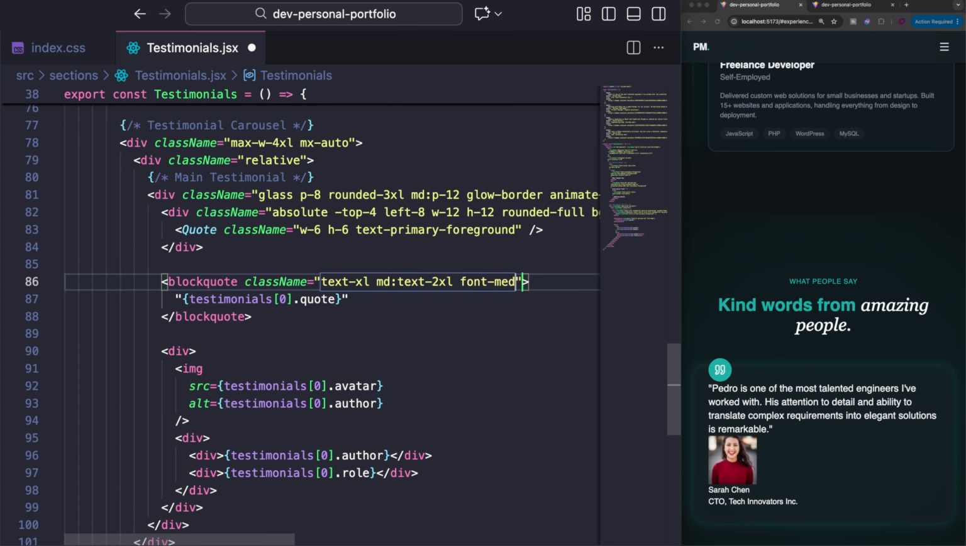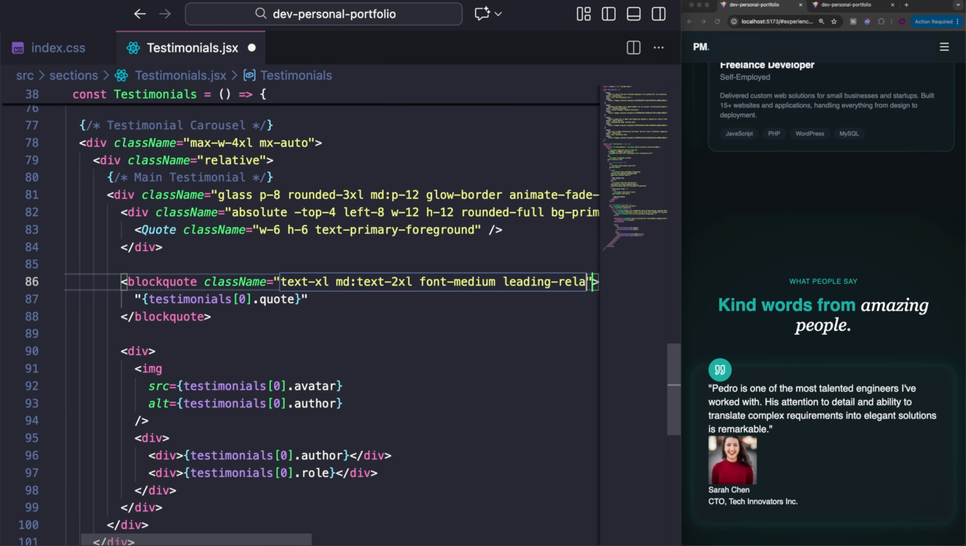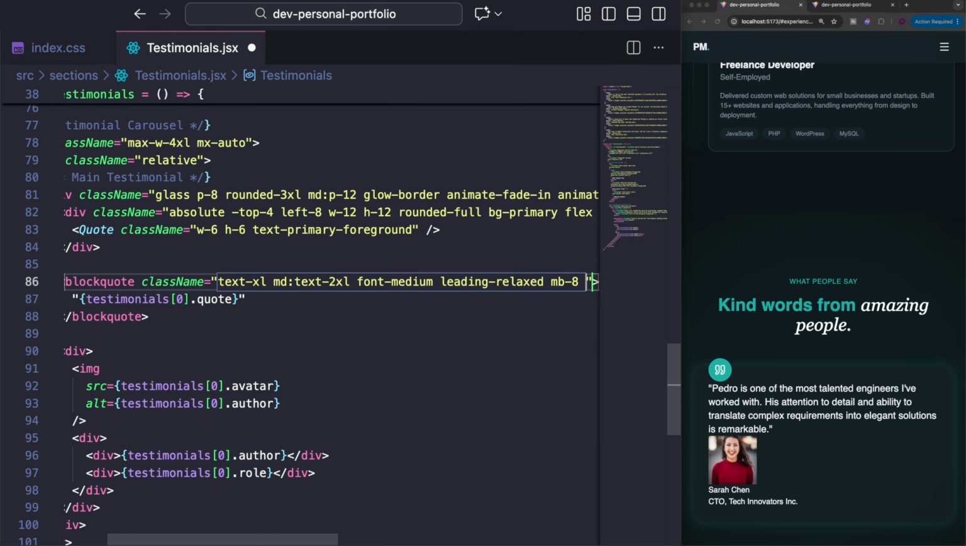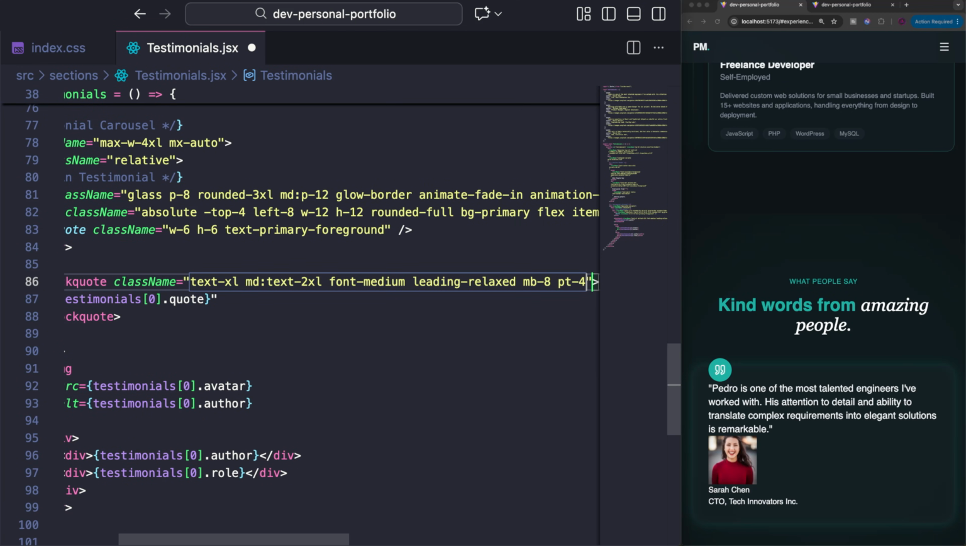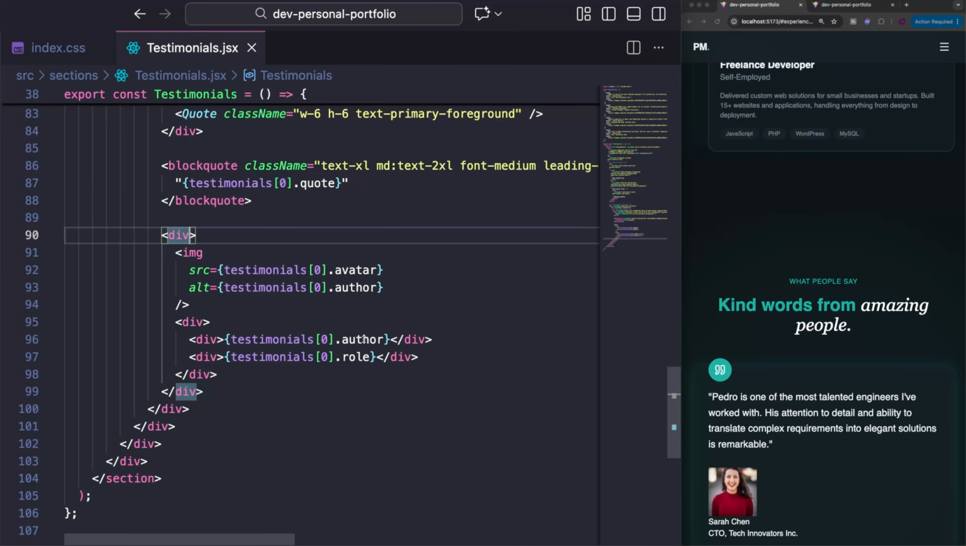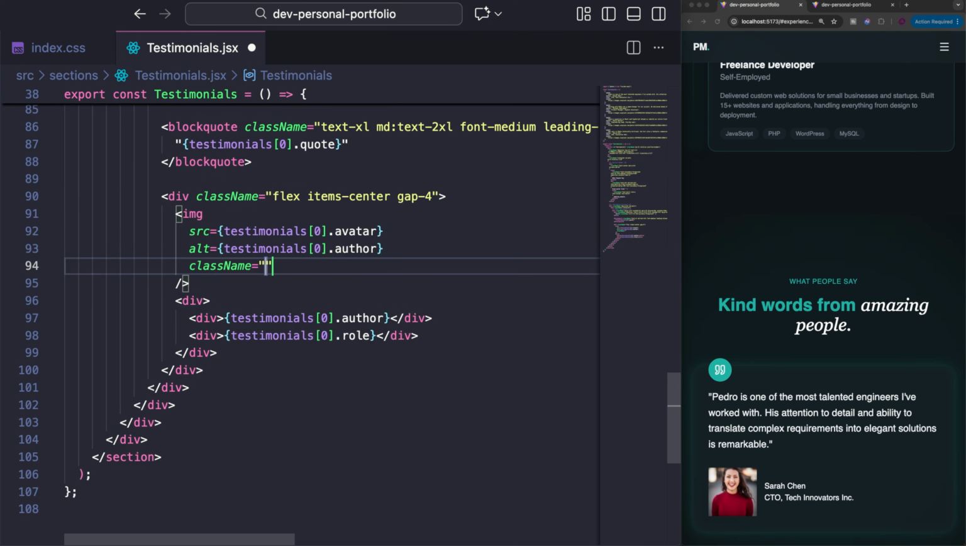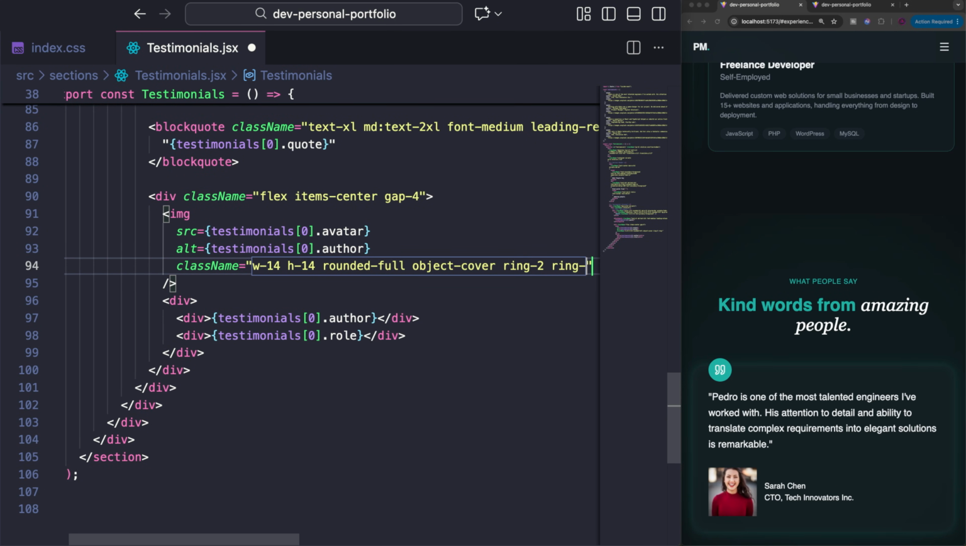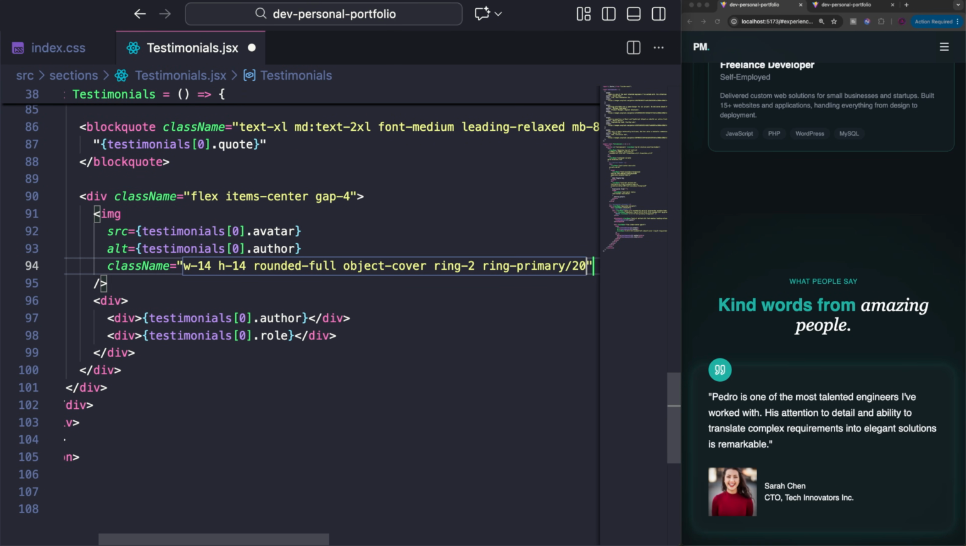Make the font be medium, and we'll add a leading relaxed with a margin bottom of 8 and a padding top of 4. Perfect. Then on this div, I want to set the class name to have a display flex, item center, and a gap of 4. Then on the image, I'm going to set the class name to have a width of 14, a height of 14, then a rounded full, and an object cover with a ring of 2, and that ring be a primary color with 20% opacity. So it creates this little circle around, and because it's object cover, the image goes inside of that circle.